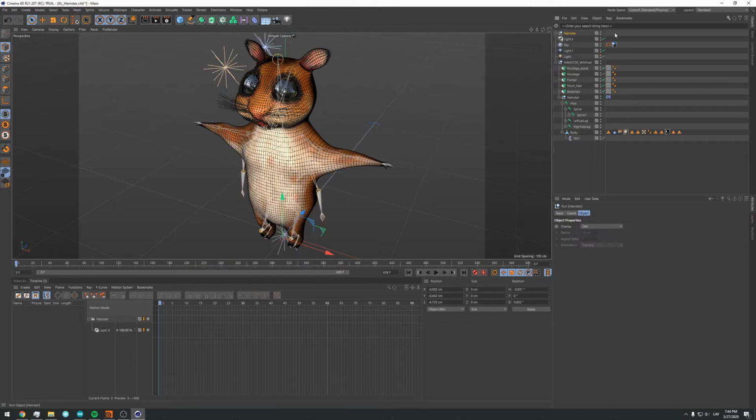Now, with the hamster selected, go to Animate, Add Motion Clip. As we had already created a motion clip here, we don't need to create another one. We can call this simply dance, and that's okay. Frames is okay. As we can see, it appears here, but still nothing happens.